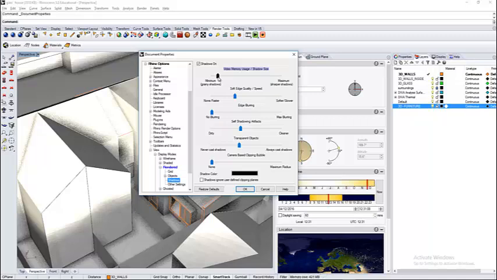At the moment it's set to the minimum, grainy shadows. I'm just going to throw that right up to give us maximum, sharper shadows. And there's a few other things you can do. I will let you play with that yourself. So let's just do that now.